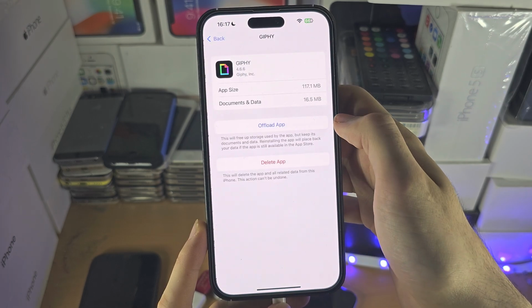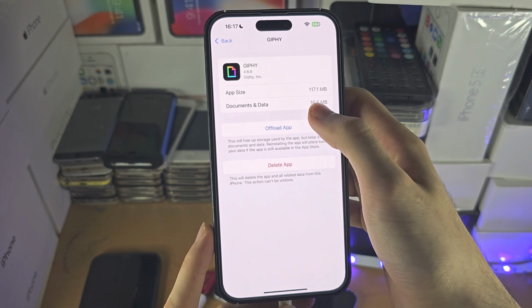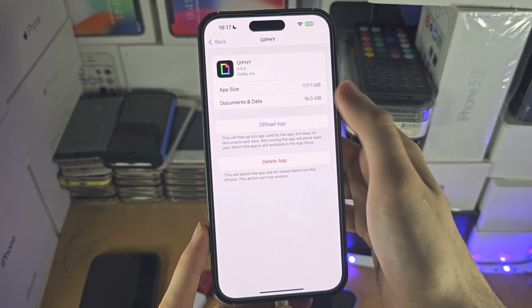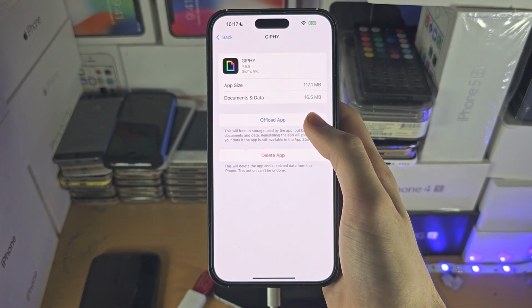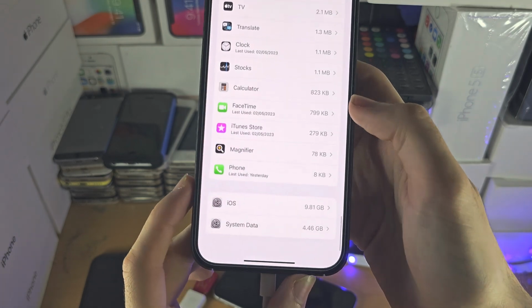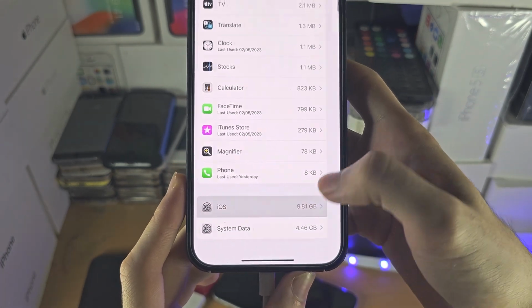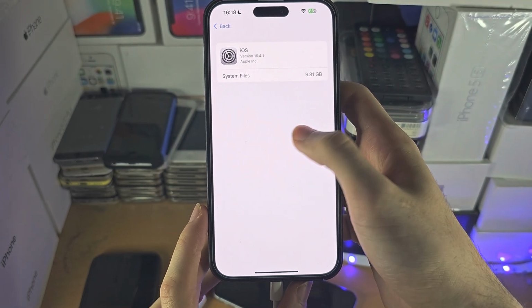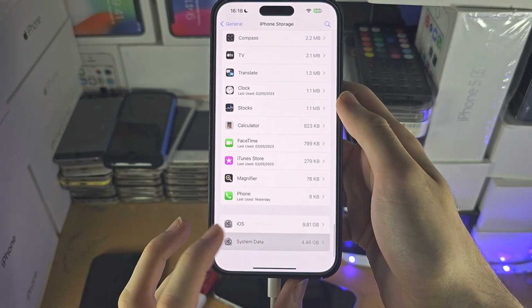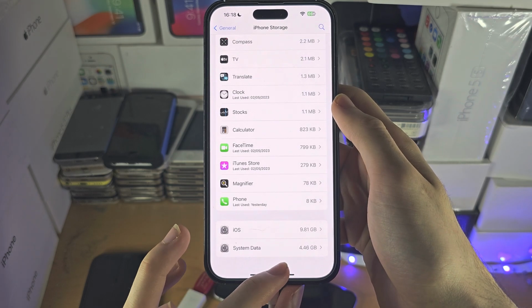And if you tap on the app, you can delete the app, or you can keep the documents and data from the app, but remove the app itself from your device. If you scroll to the very bottom, you can see how much the iOS operating system is taking. You can't free this up. And you can also see system data as well.